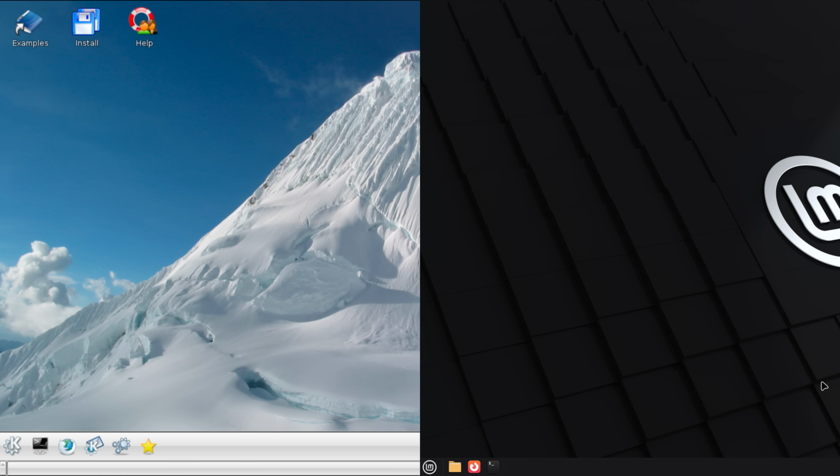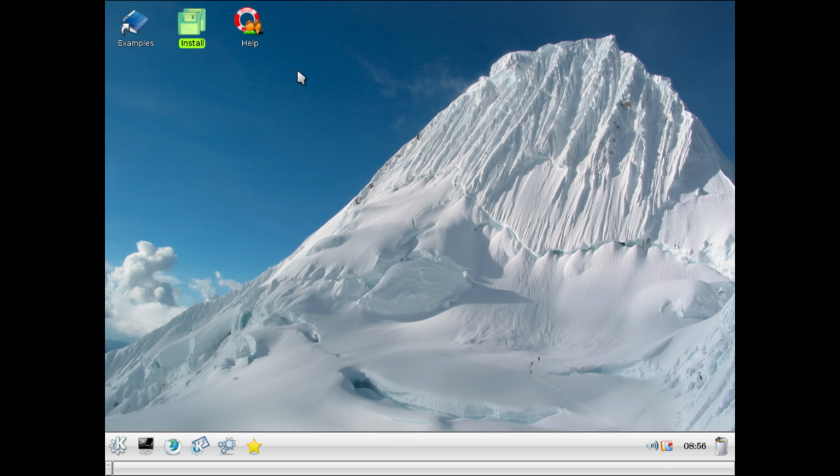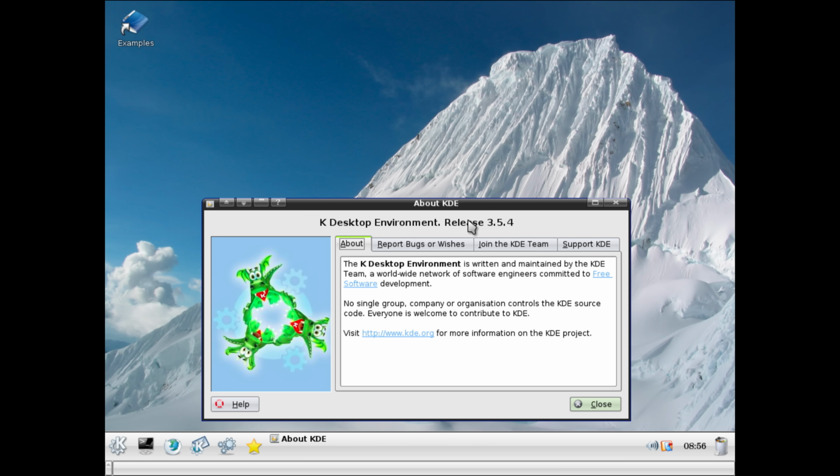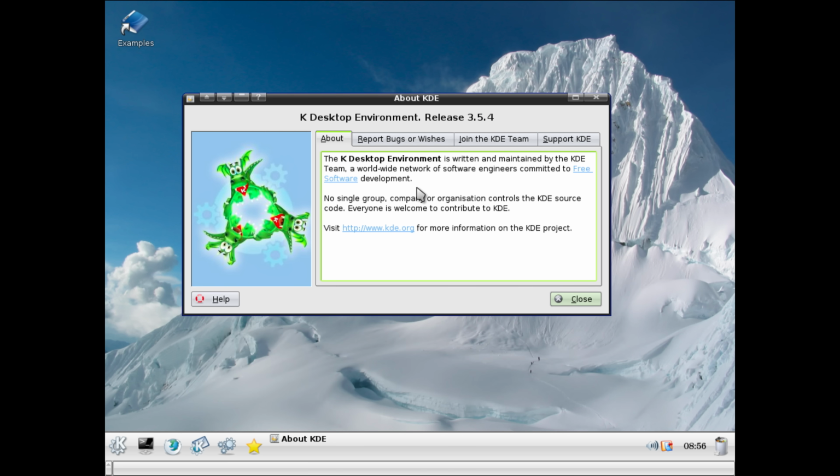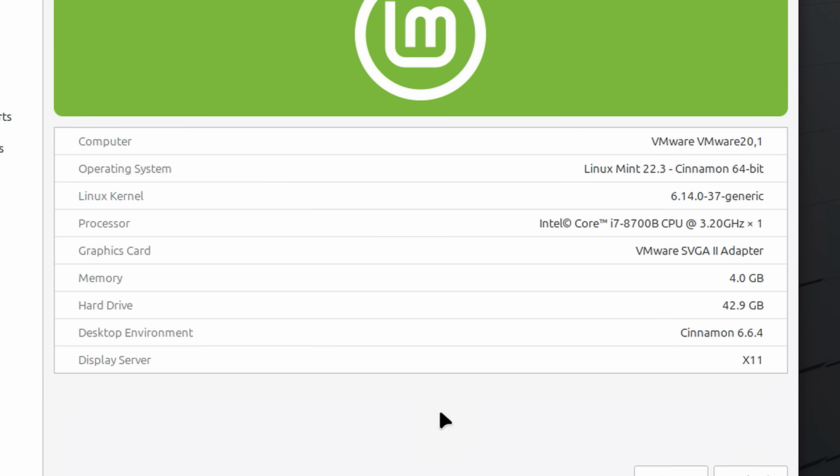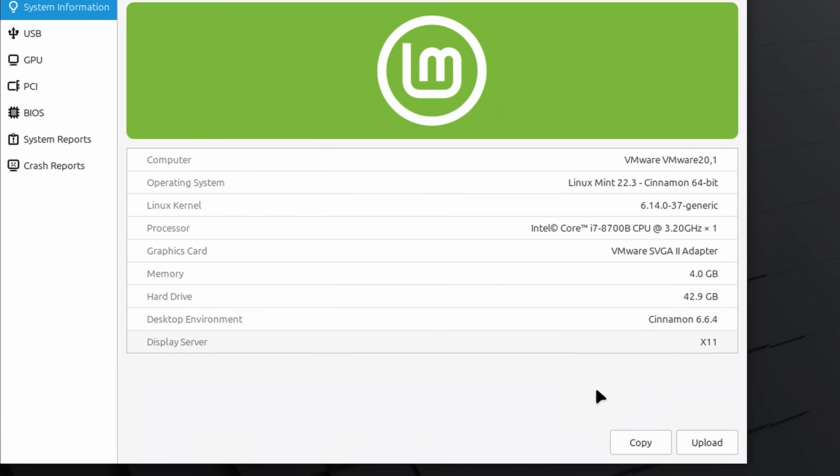And this is how these operating systems look side by side, right out of the box. Maybe we can remove some of these icons. This one is using KDE 3.5.4, as we can see here, while the modern Linux Mint is using the Cinnamon desktop environment, version 6.6.4. And first I want to start by checking out the package management.